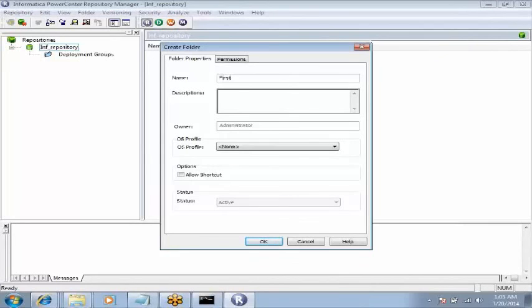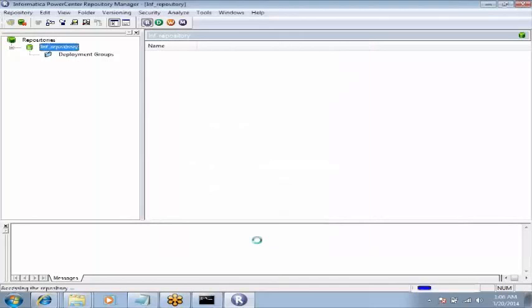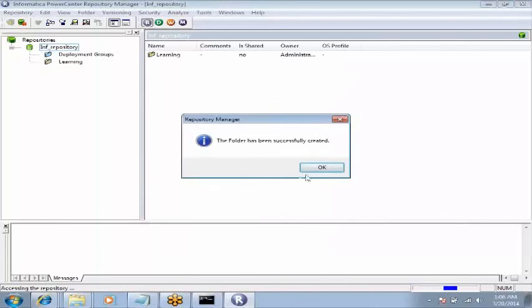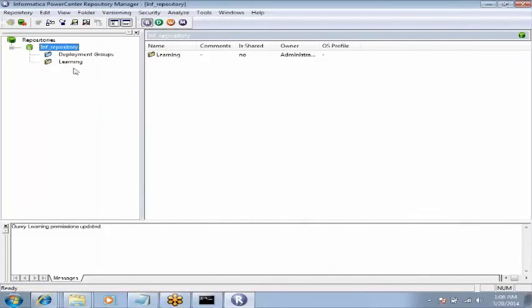First, let me say first folder, or first mappings. Whatever the initial learning is, let me say Learning as my folder name. That means this is my learning stage. During my learning stage, I'm keeping all my folders here. So this is my folder location.